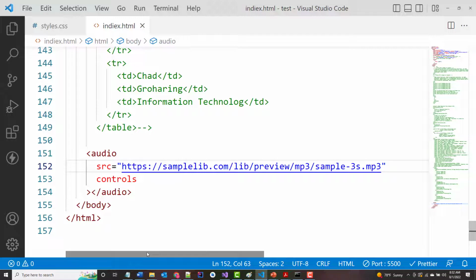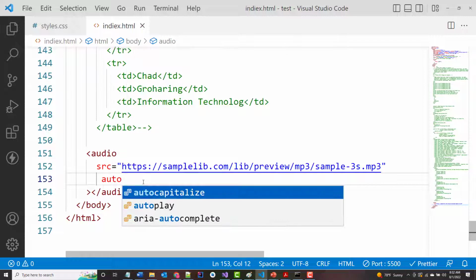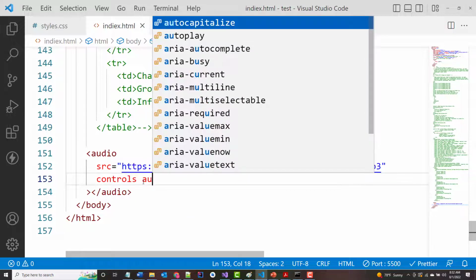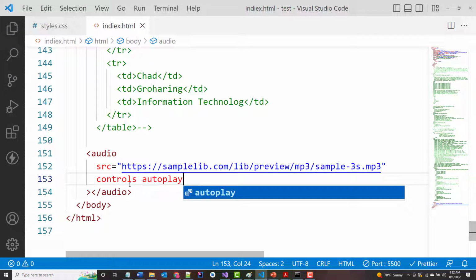It wasn't grabbing the path for whatever reason. So, how did we do that? Well, we added an audio tag. We gave it the source. I just gave it the address to that on the internet. I asked for it to have controls. Okay, if I wanted it to start up immediately, I could say autoplay. Could put autoplay in there, you'll notice.